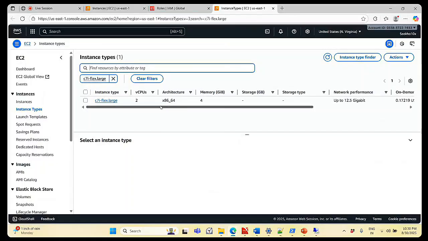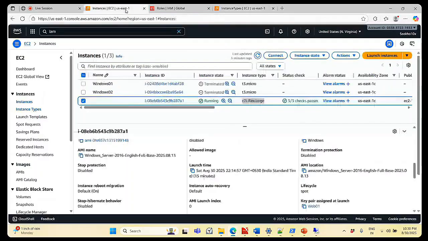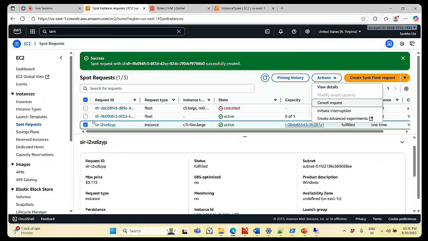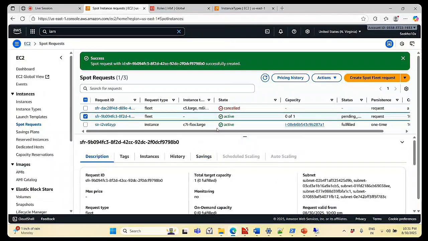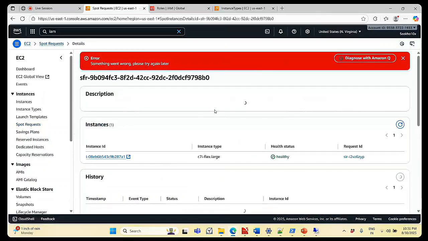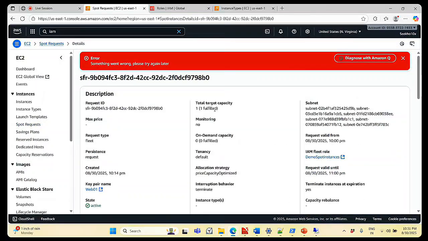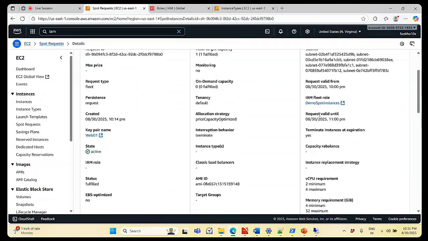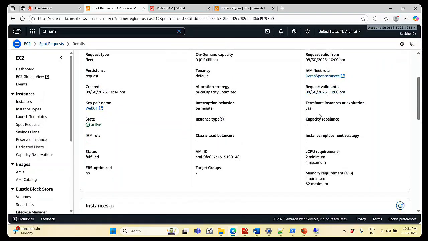Memory is 4 GB and virtual core is 2. So I have requested 2 virtual cores and the starting memory. What would be a starting memory? My request type, go to the request type here. See my request here. See, minimum capacity of 2 CPU and memory with a minimum of 4 GB.